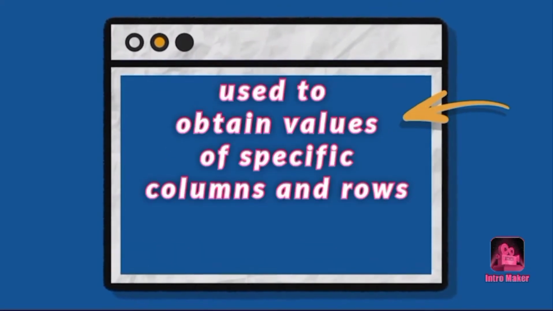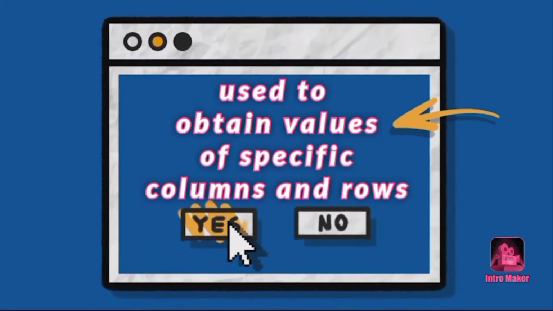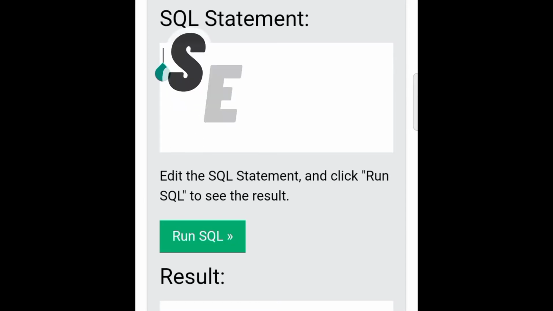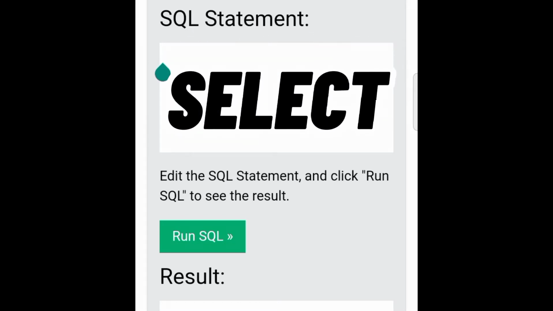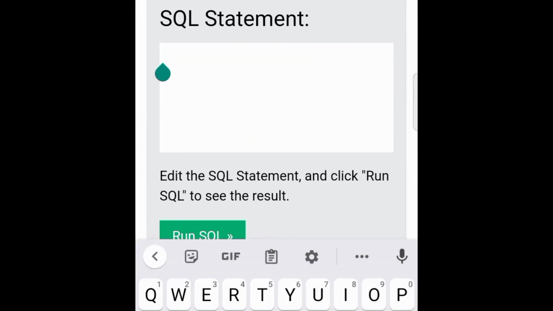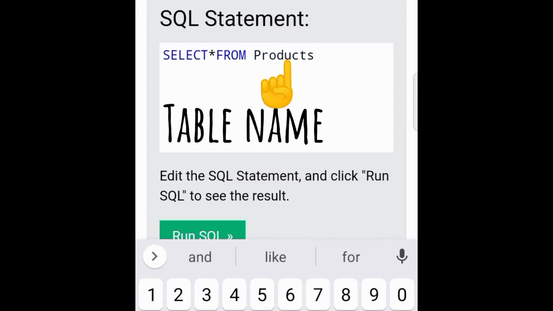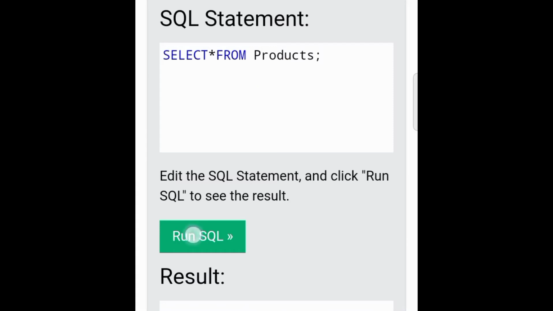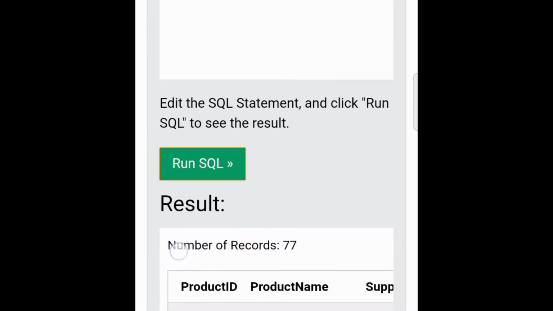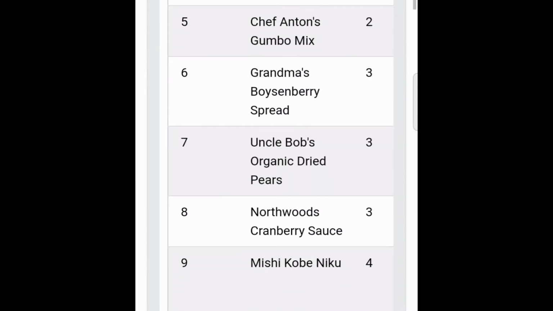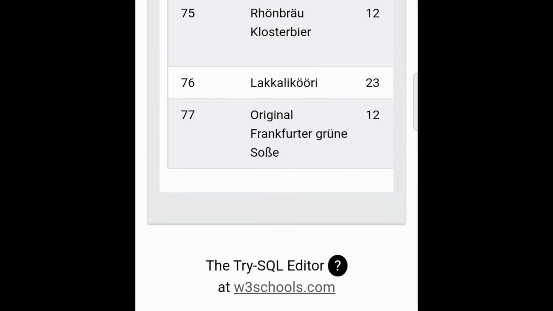Select, used to obtain values of specific columns and rows. So first our command is select. Select is for checking the table. We need to type the syntax: select asterisk from products, because this is our table name, and then semicolon. Then run. So as you can see, our table has 77 records.